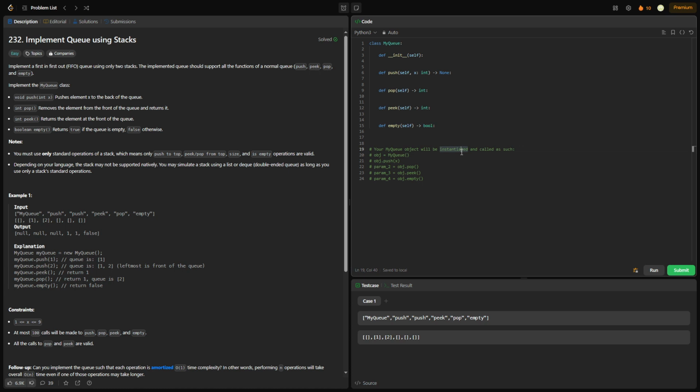The queue should support all the functions of a normal queue, such as push, peek, pop, and empty. So yeah, not too difficult.